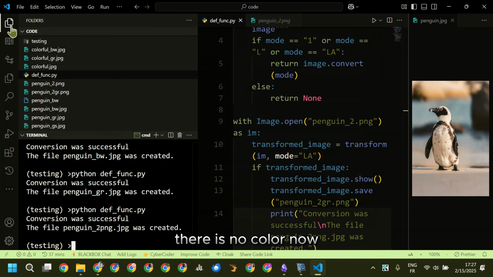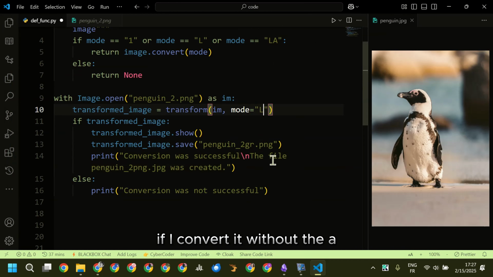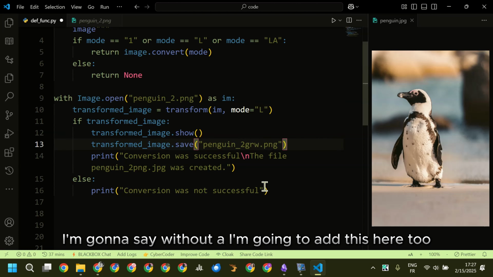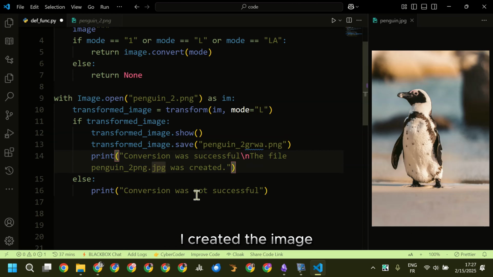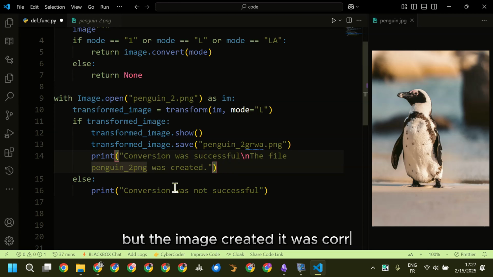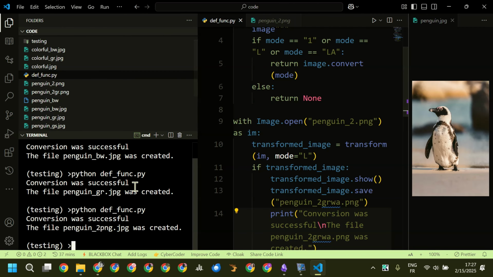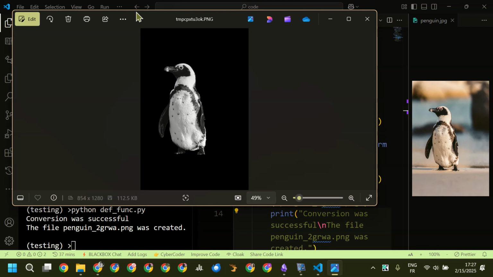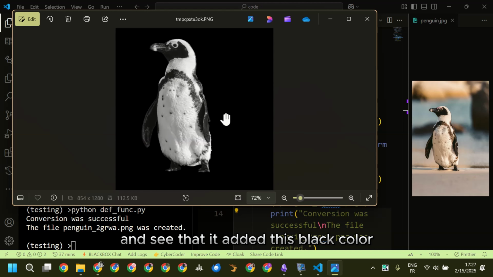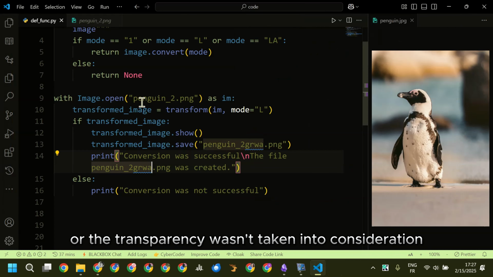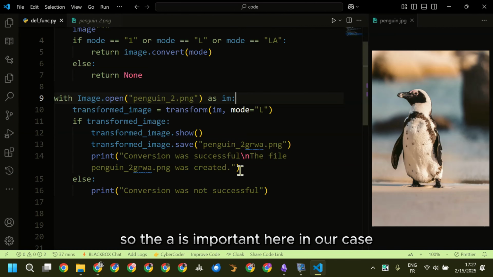There is no color. Now if I convert it without the A, to see the consequence of not specifying this, I'm going to say without A. I'm going to add this here too. I created the image, the message was wrong, but the image created was correct. You can see that it added this black color because the transparency wasn't taken into consideration. So the A is important here in our case.